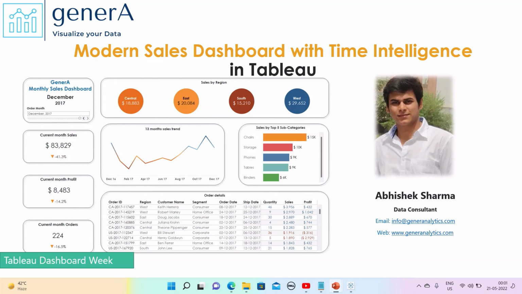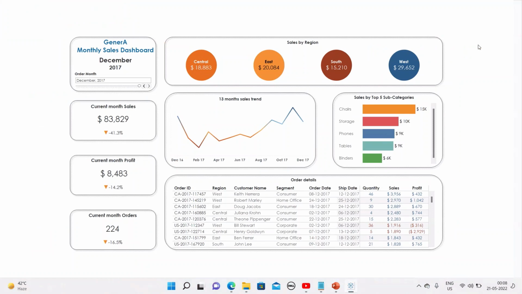So today in this Tableau Dashboard week, we are going to see how to build a modern sales dashboard with time intelligence features in Tableau Desktop. Let me show you what I mean. So this is our modern sales dashboard which is showing various visuals and values based on the very recent month, which is December 2017.